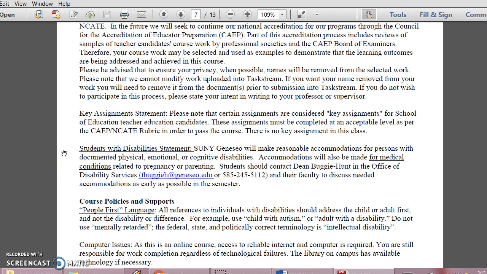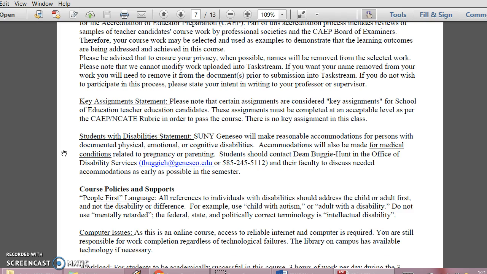Please remember that all students with disabilities are welcome at SUNY Geneseo, and we're happy to make reasonable accommodations for persons with documented physical, emotional, or cognitive disabilities. Please let me know if you need any accommodations for medical conditions, such as pregnancy or parenting. You can also contact Dean Buggy Hunt in the Office of Disability Services for further accommodations, but you need to let me know as soon as possible.